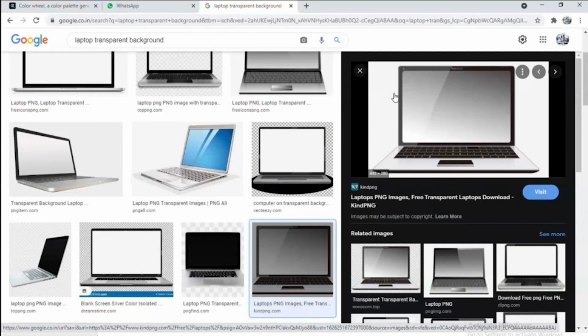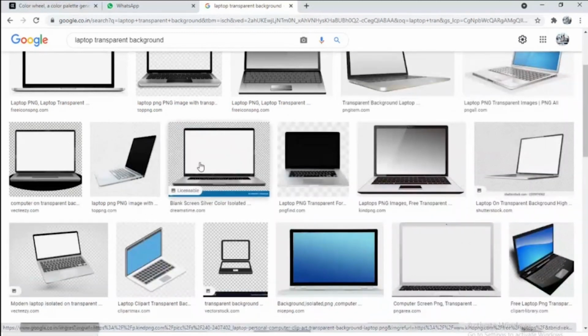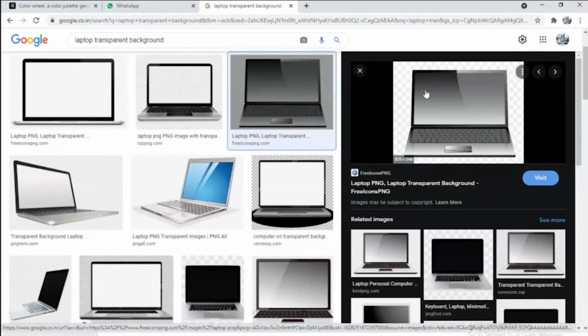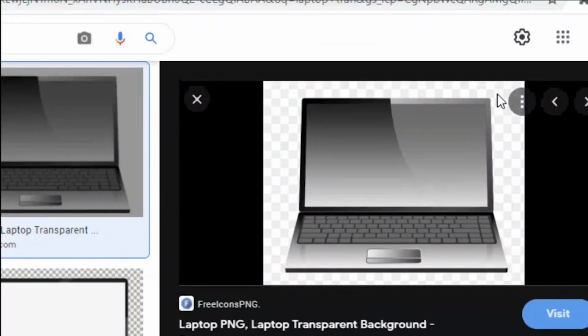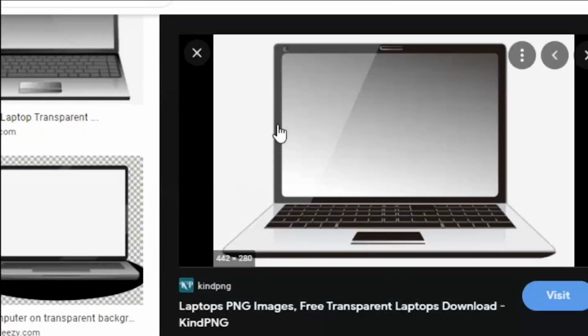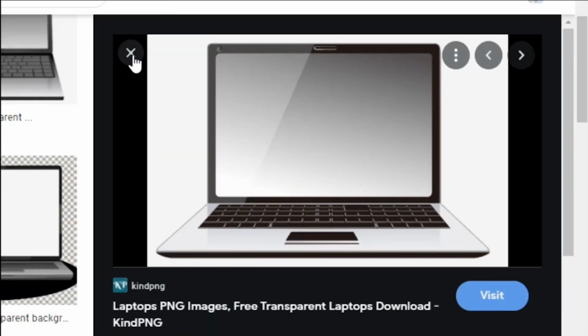How do you identify if it's transparent or not? Watch carefully. This is a laptop, and currently behind the laptop there is a checkbox pattern appearing. This is not a white background. It is a white and gray background like a checkbox. This means that there is nothing in the background and the background is transparent. On the other hand, if I select this image, you will see the background is white. There is no checkbox here, and hence the background is not transparent in this image.